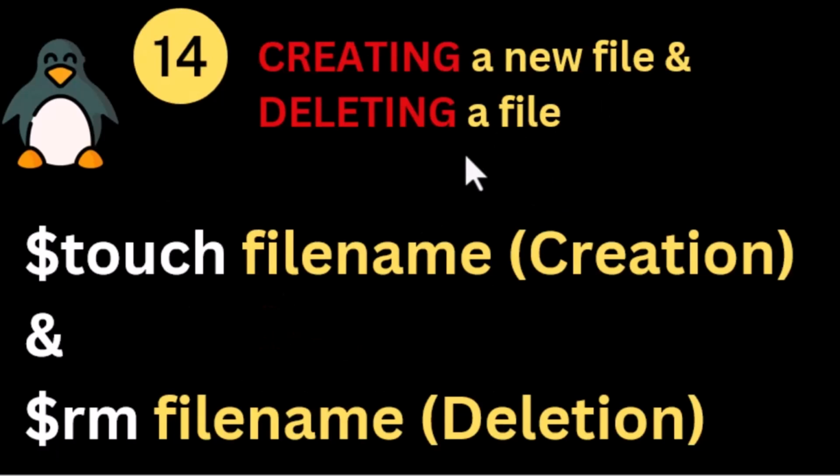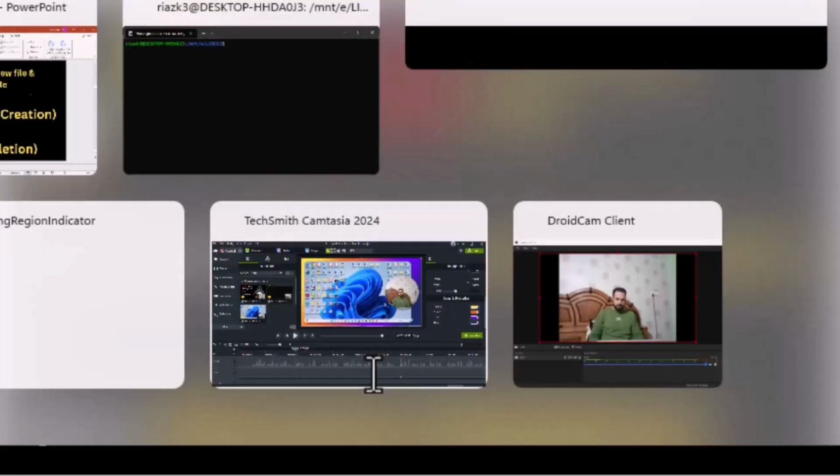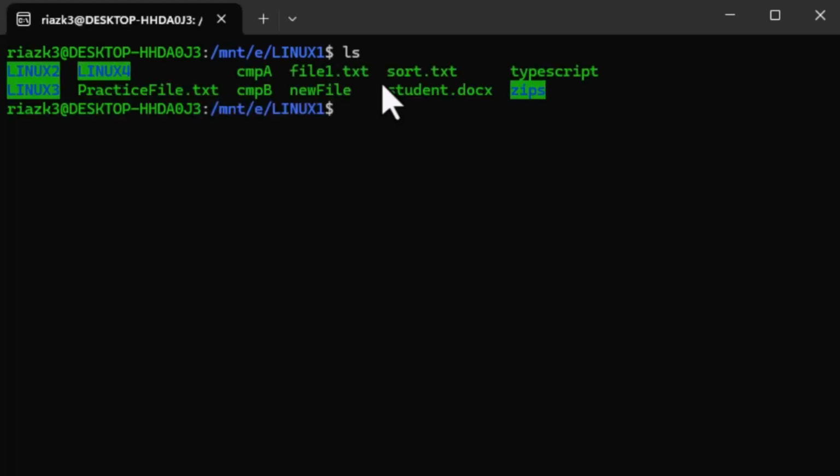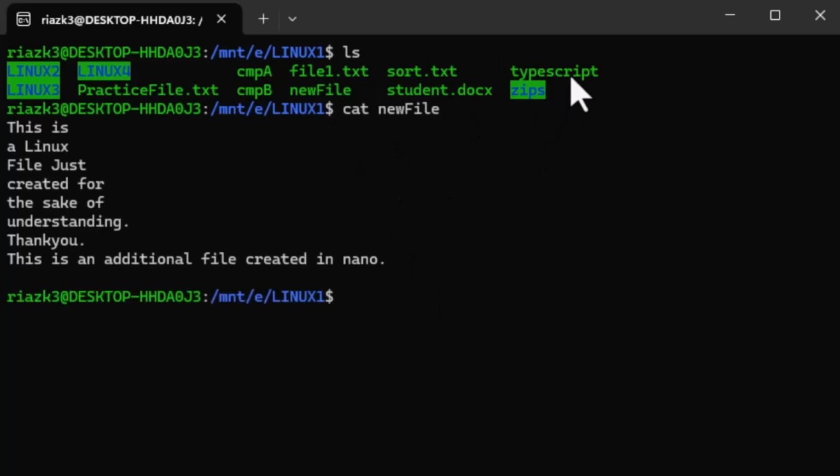For that, we have a touch command. If we want to create a new file, first I will show you this folder, Linux one. These are the files we already have in this directory. There's a file, TypeScript. We will delete this file with rm, and then we will type here TypeScript.